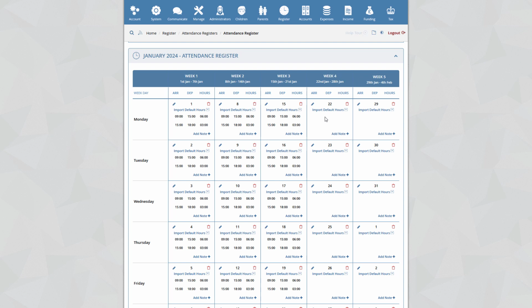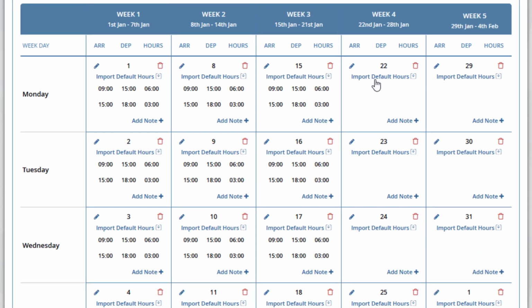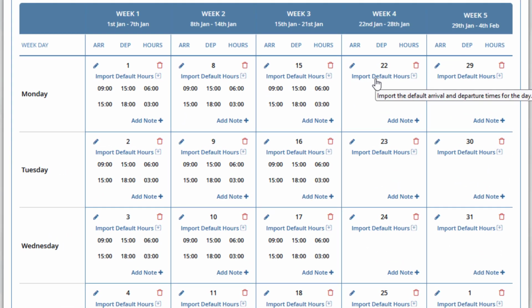Therefore, if a child arrives at your setting at 9:03 a.m. and their default arrival time is 9 a.m., you can import the default hours. However, you would then need to edit the 9 a.m. time and change it to 9:03 a.m. If we now click on the Import Default Hours for Monday, the 22nd of January, the system will import those hours from the child's bookkeeping setup.